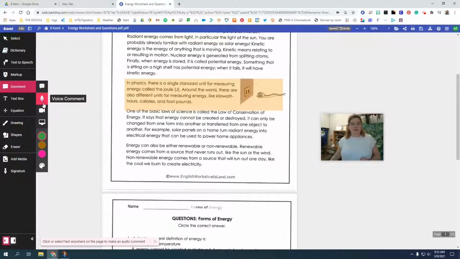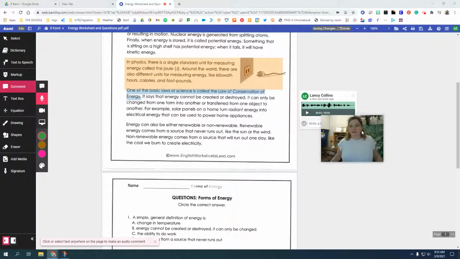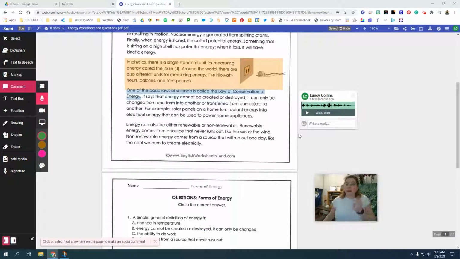The next one is a voice comment. Voice comments are awesome for kids if they're struggling readers, or if you're using this for foreign language, you can actually leave voice comments so they can hear how the words are supposed to sound. So I am going to leave a voice comment here. One of the basic laws of science is called the law of conservation of energy. Now, my picture's in the way, but there is my comment.